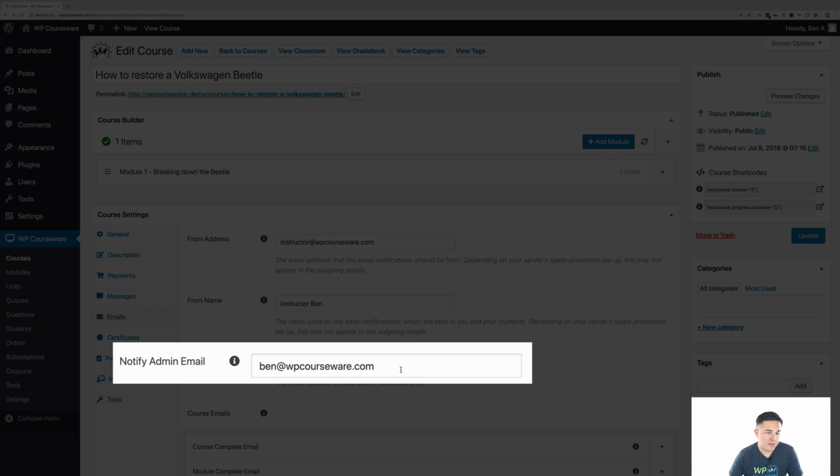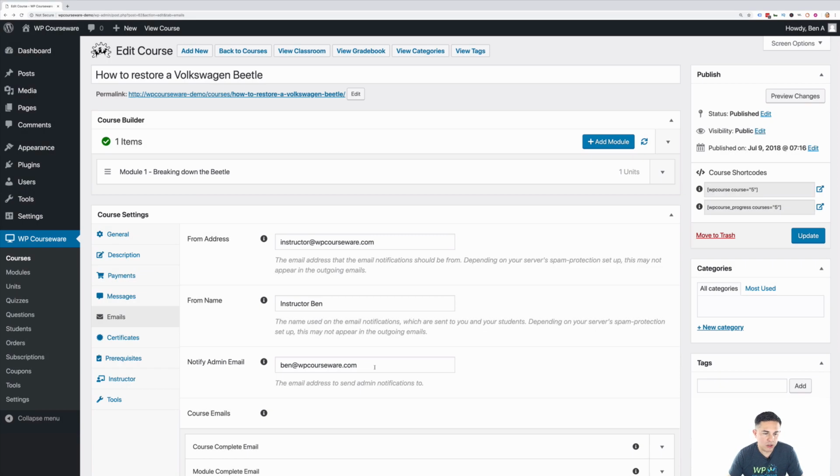Next is the notify admin email address. This is the email address that will receive notifications from WP Courseware when a student needs a quiz graded, or perhaps they are actually out of retries for a particular quiz and they need you to make a decision whether you're going to allow them to continue or to actually take another retake. So this email address is going to be going to the actual instructor.